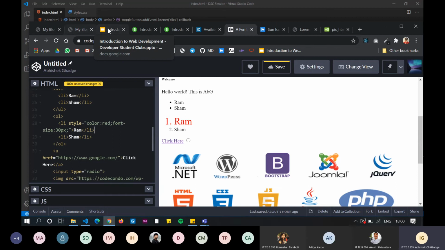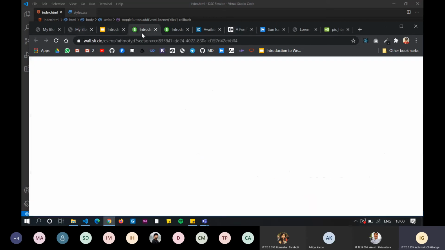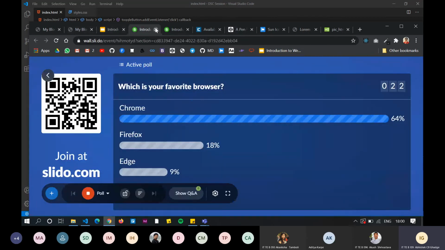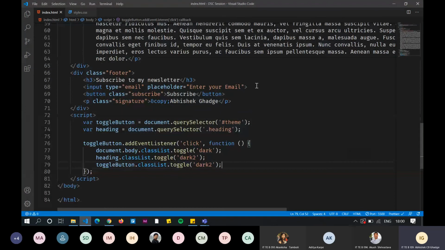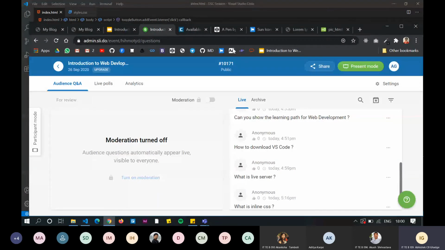So this is how we implement inline CSS. Another one: what is a live server? Live server is a local server, with which we don't have to reload the page every time we make changes. It makes changes without us reloading it. So that's the functionality of live server.